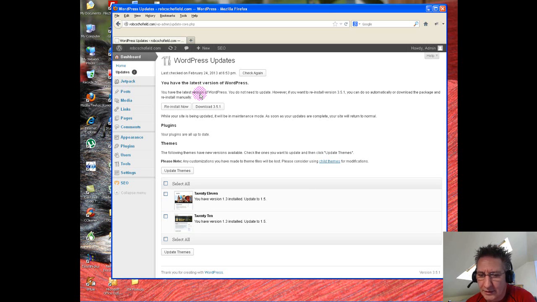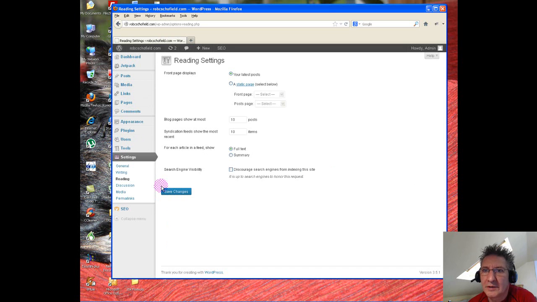Now I'm going to be looking up and down here because I'm referring to a cheat sheet. So I'm just going to go through some of the other settings that I do to get this ready to roll. We're going to go to the settings menu and then the reading submenu, and the only thing we're looking at in here is this search engine visibility. Make sure this box isn't ticked.